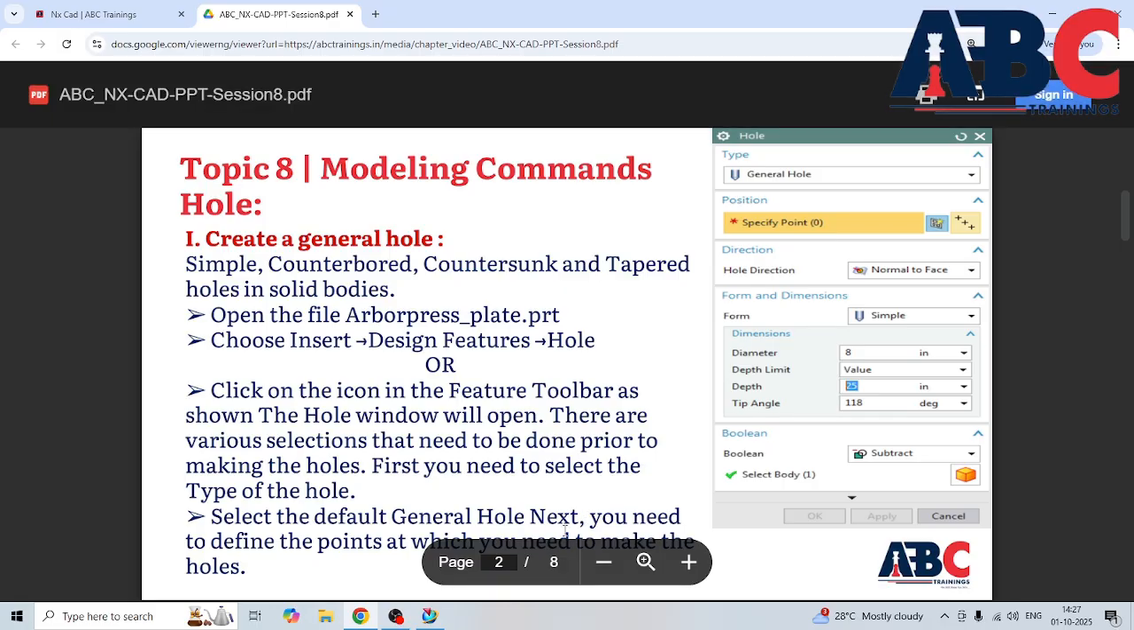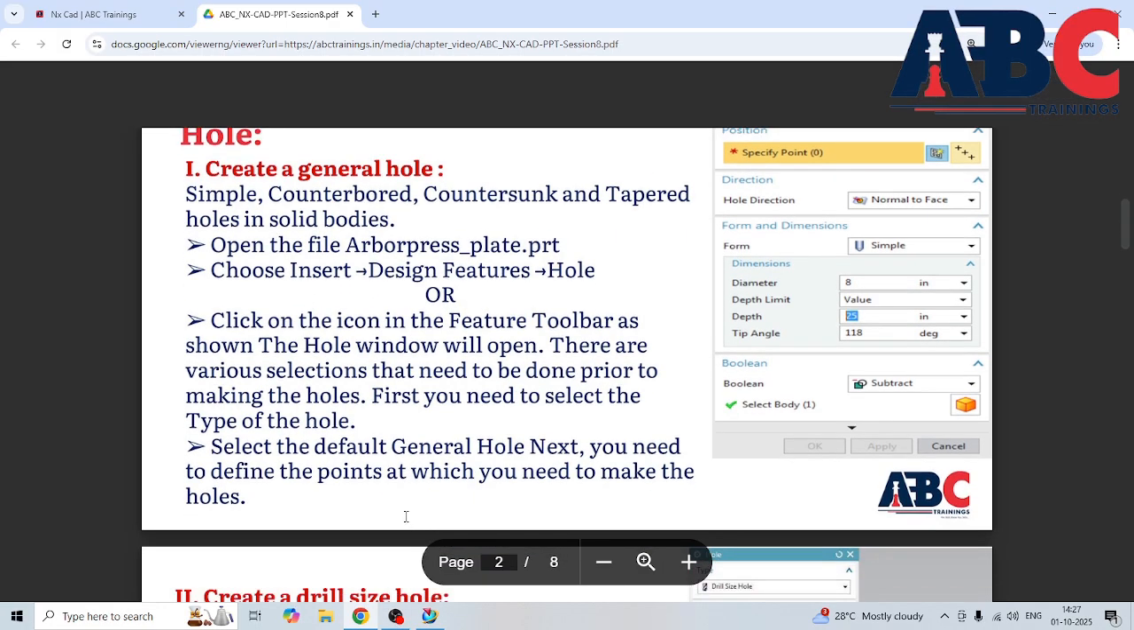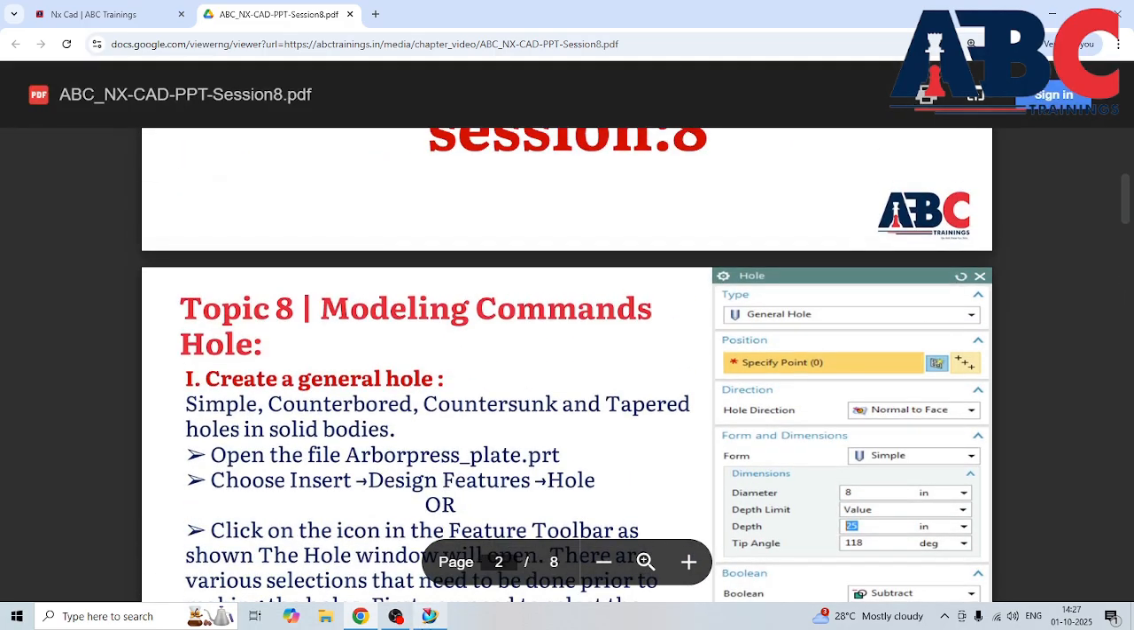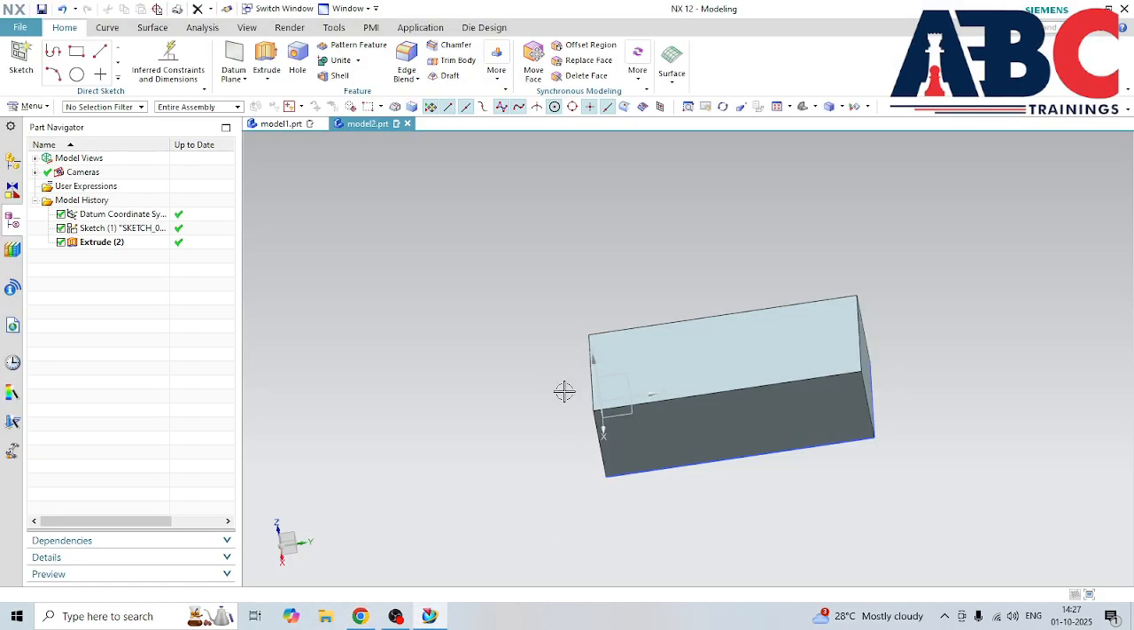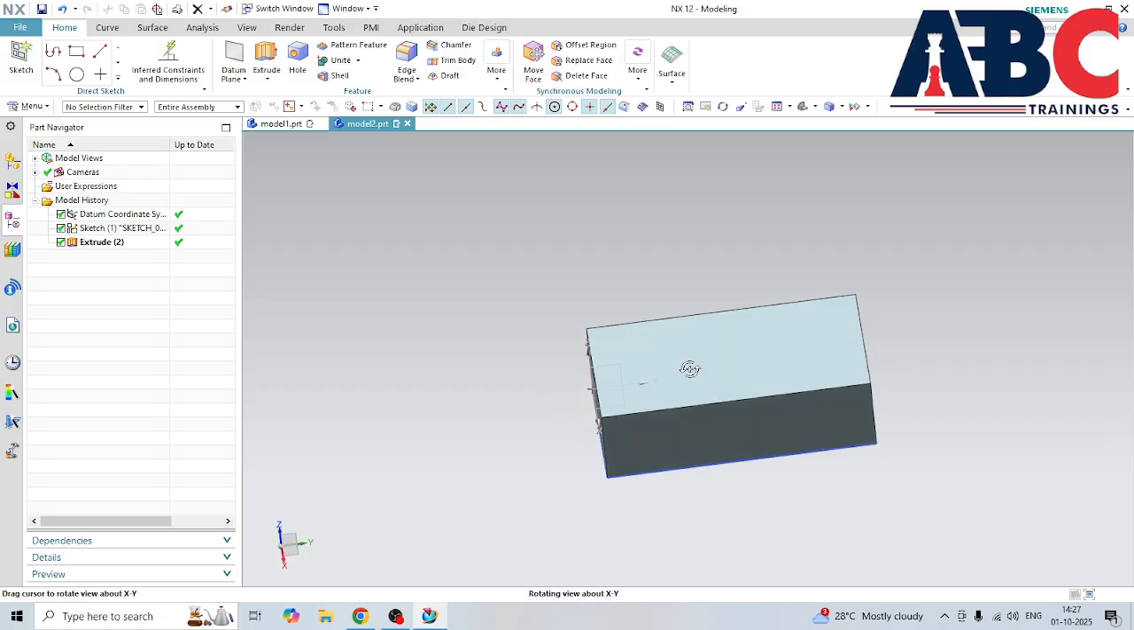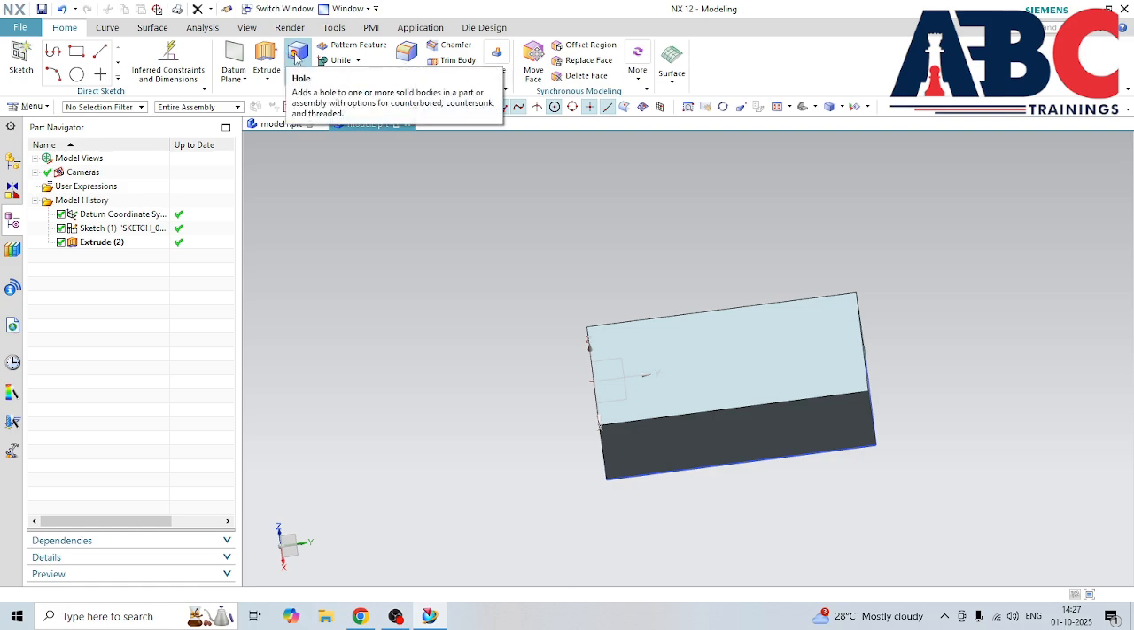Next you need to define the points at which you need to make the holes. We will see this in NX CAD software. Here I want some holes. For this I will click on hole command.